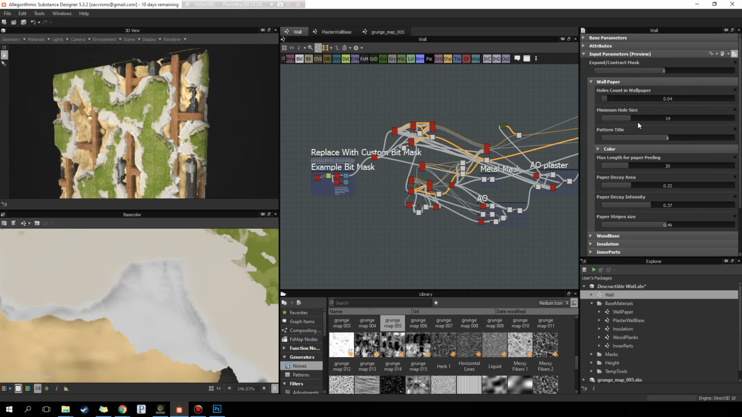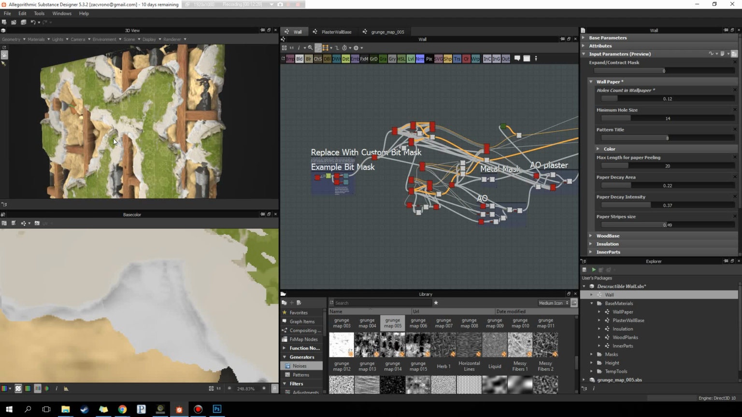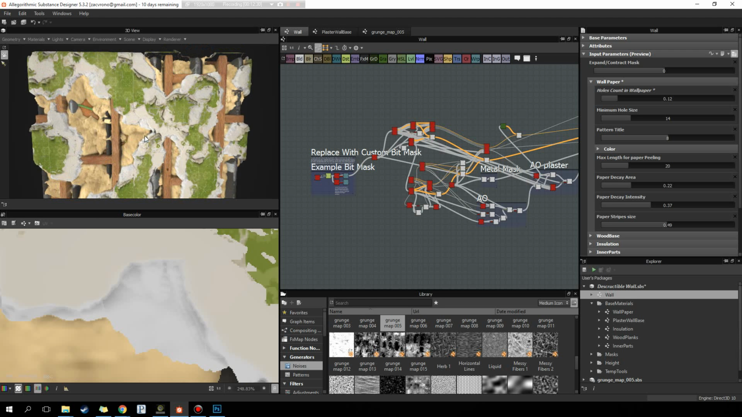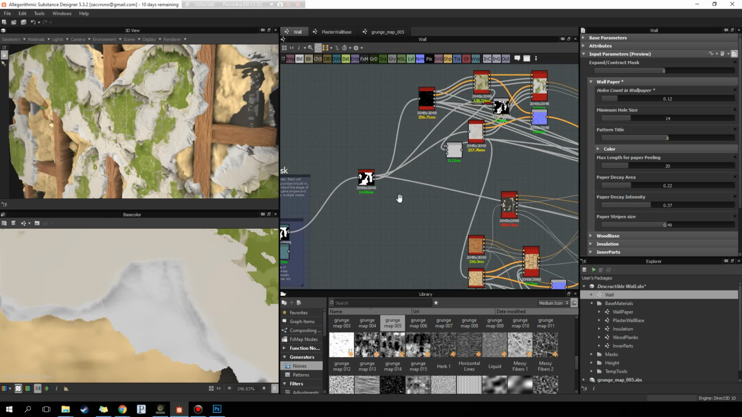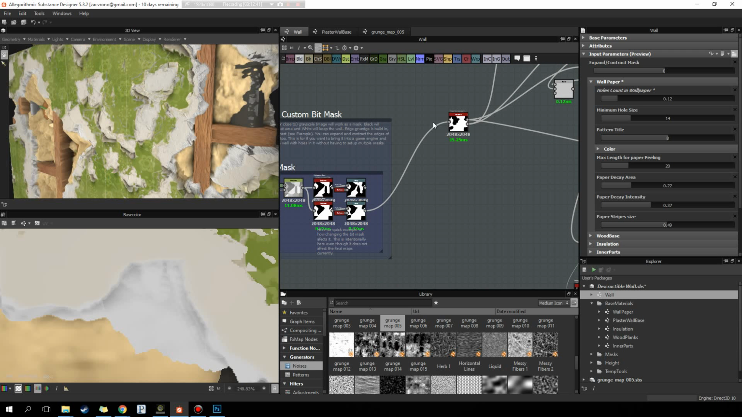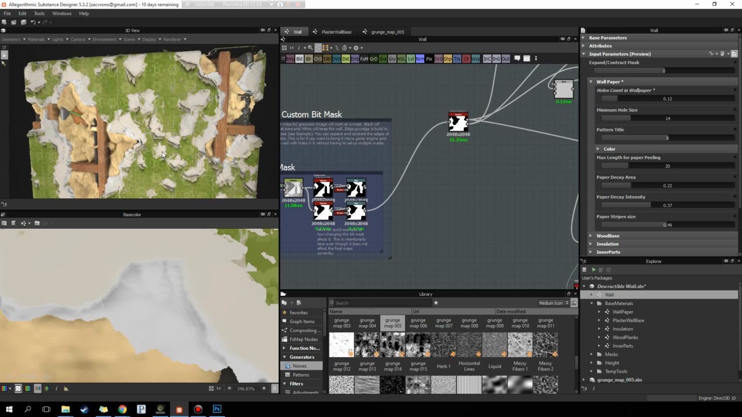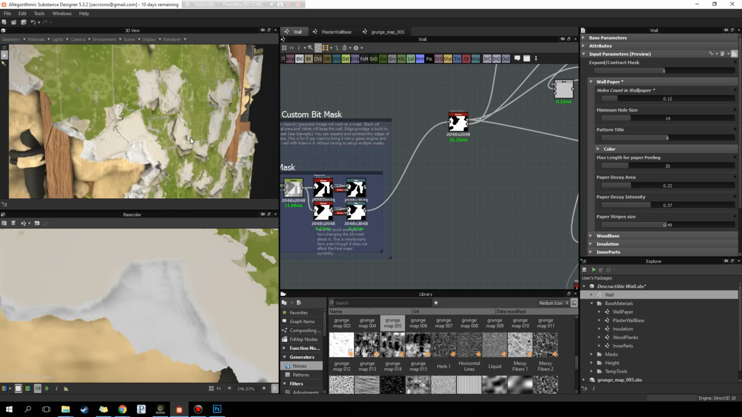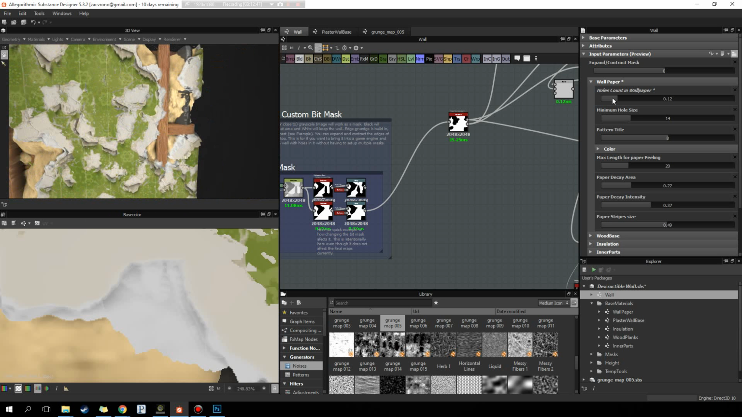So I could do things like make more holes in the wallpaper. 1, 2. Okay, so that takes about 3 seconds. It calculates. If I change even the mask itself, though, which makes everything recalculate, it takes about 3 seconds at 2K resolution. That's pretty good. I'm pretty happy with that. It calculates everything again. So I'm going to take down the wallpaper.